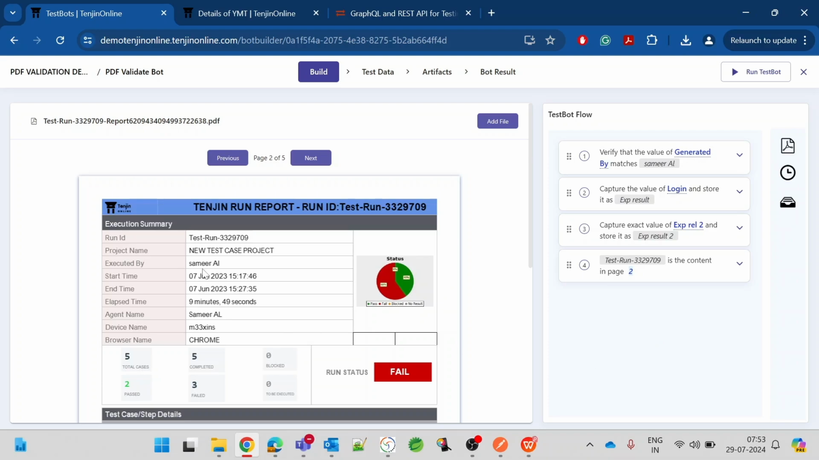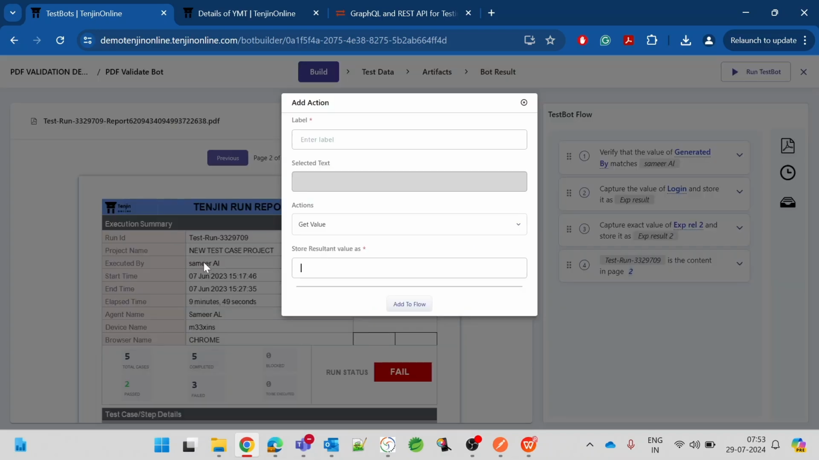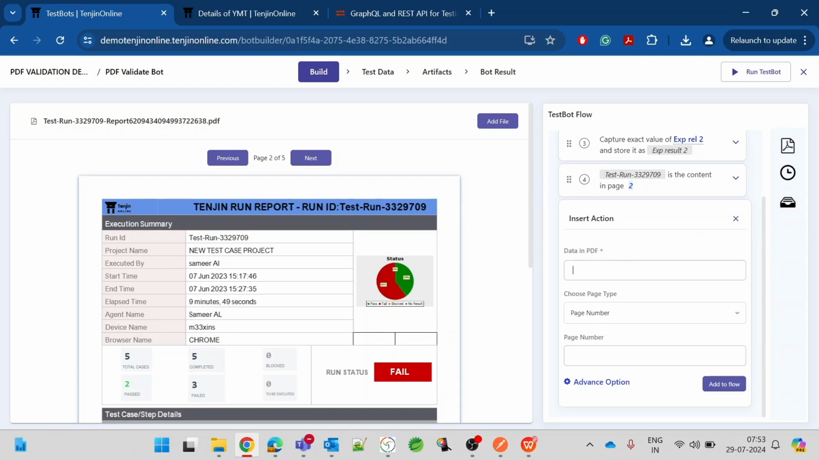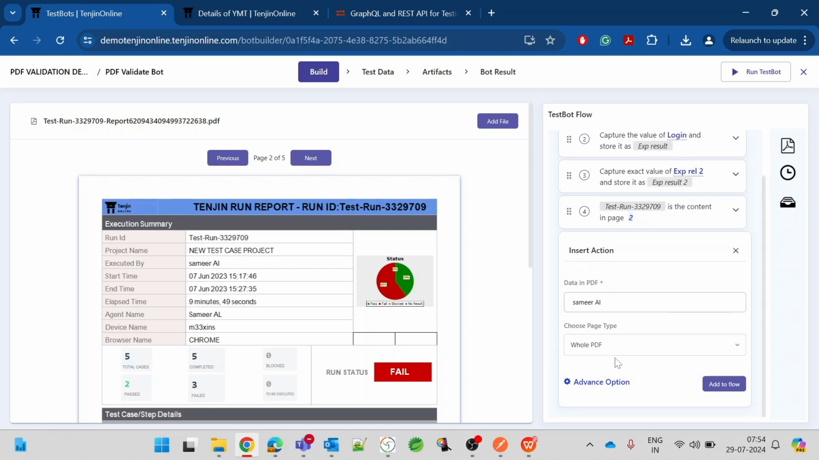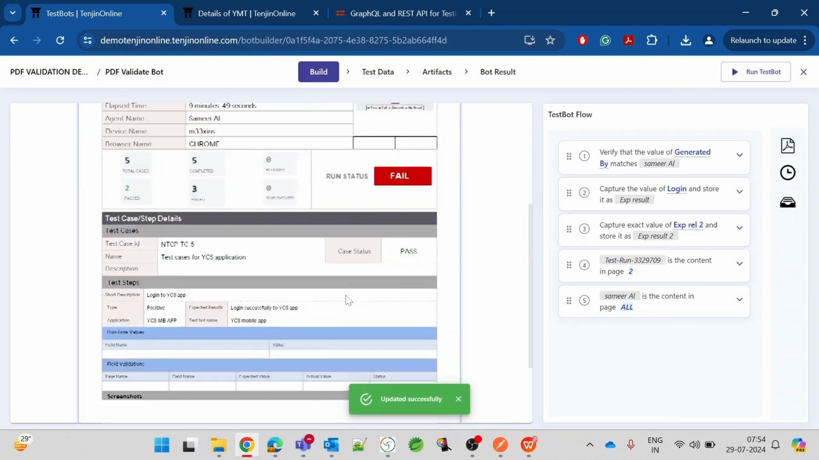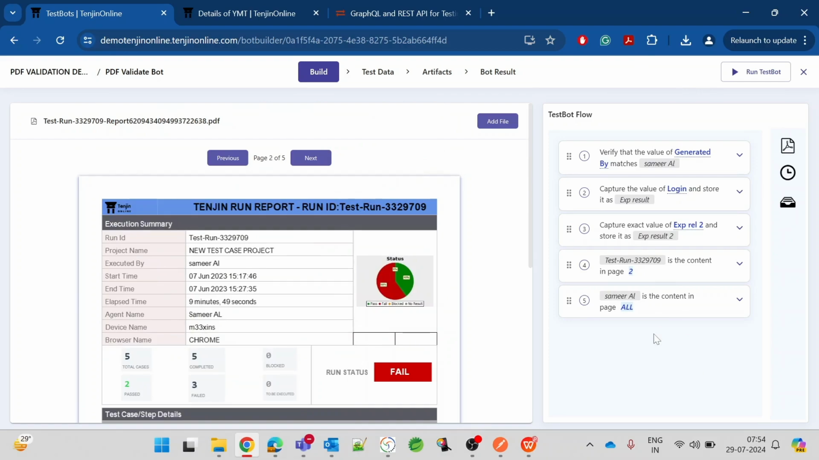So the same way, what I do is I am giving contains here and I'll give summarial, and it should be in the whole PDF, and I'm clicking on add it to the flow. So in this way you'll be able to add the validations for the PDFs and you can validate them with the data or the expected data that you have.